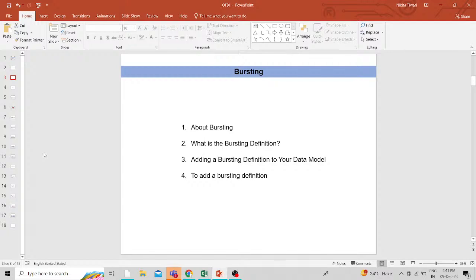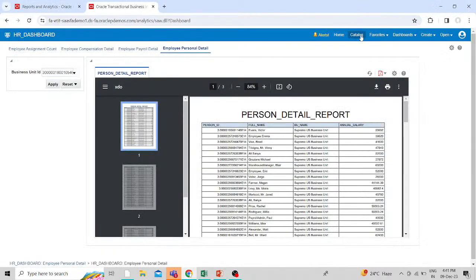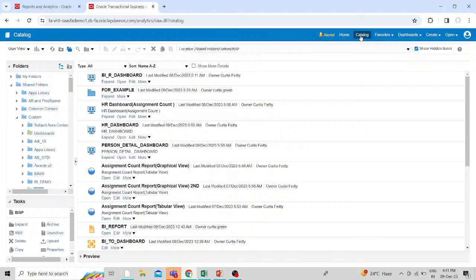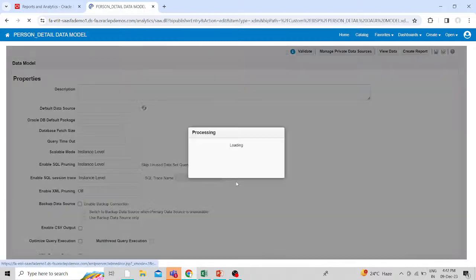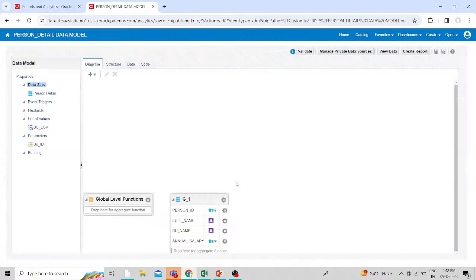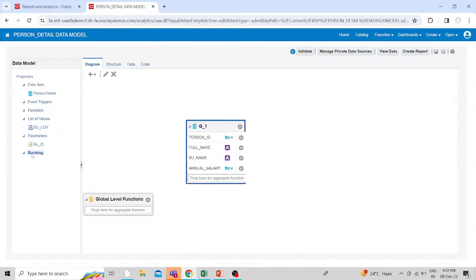So the last question is how we can add a busting definition. Let's go to the application, and I'm going to show you the navigation, and then tomorrow we are going to do the busting. Let's go to the catalog. Then you have to go to your data model. We just created our data model here. Let's edit this. And here you can see the busting.